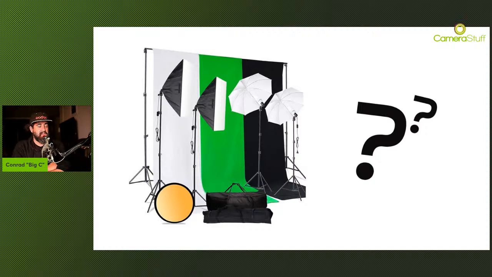But beyond that, if you want to branch out a little bit, experiment with new things, shoot outdoors, shoot a variety of different subjects, especially bigger subjects that require smaller apertures and faster shutter speeds and lower ISOs, you may find that these lights are going to struggle.